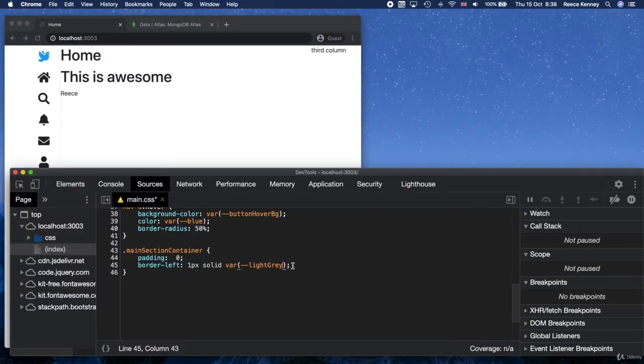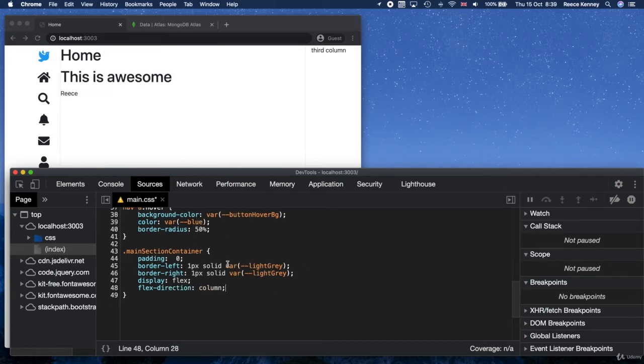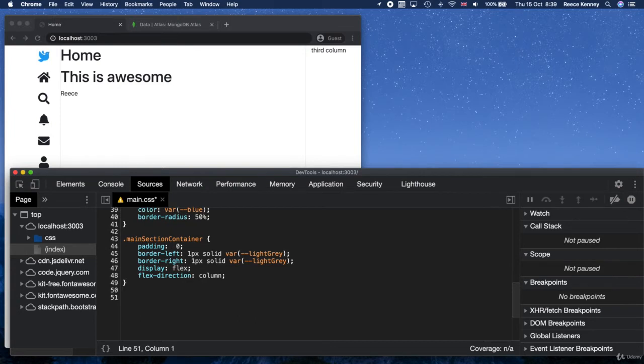But anyway, we also want to repeat that on the right as well, so I'll copy that line, paste it below, and change border left to border right. So now we have it on this side too. We'll then set display to flex. And then flex direction is going to be column, so they all stack on top of each other. We may as well carry on here and do the next item as well.